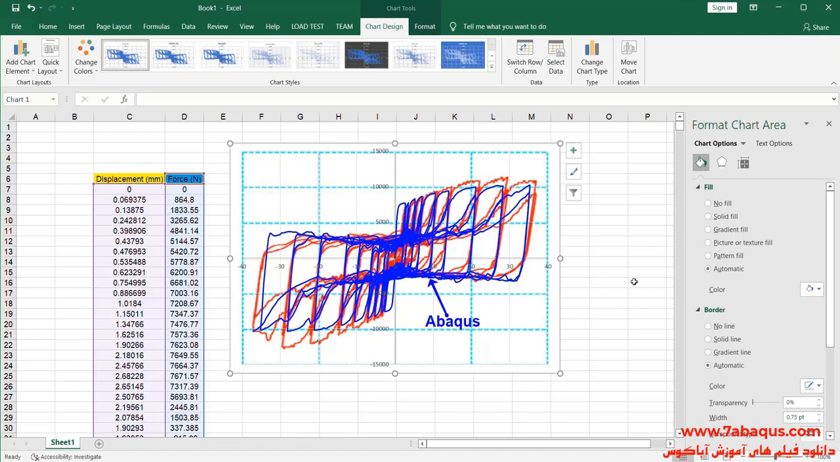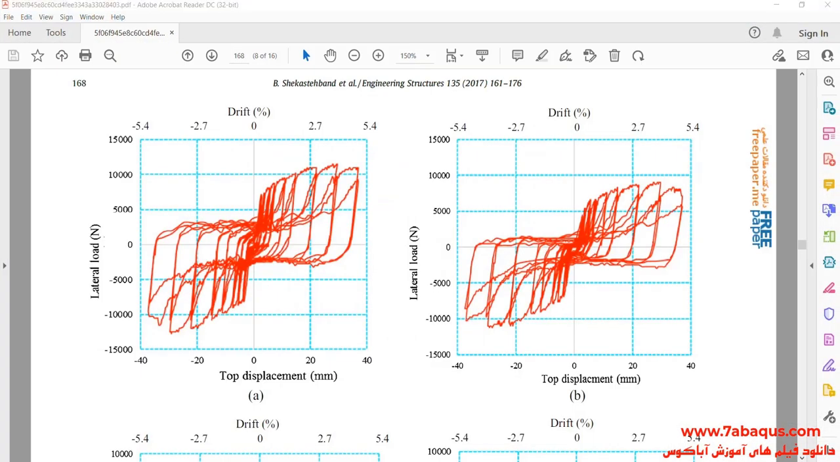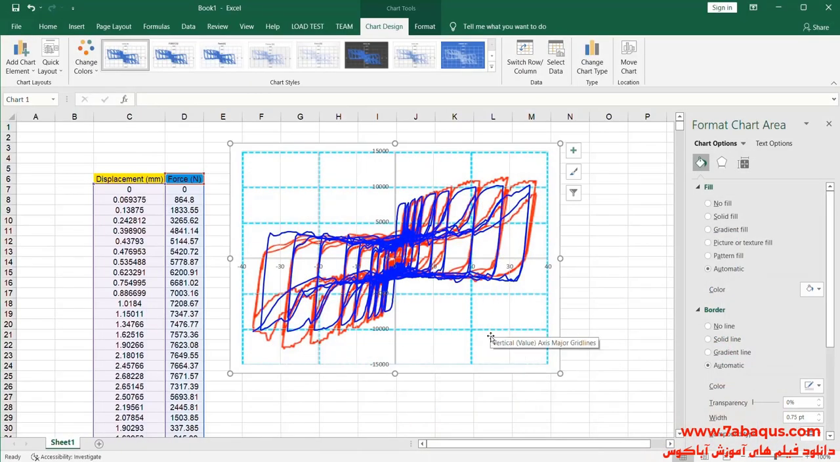The diagram having been drawn in blue is the one obtained from the Abaqus software. As you observe, the results gained from the Abaqus software are very close to the experimental results, and this indicates that this question has been simulated correctly in the Abaqus software. Actually, they are slightly different from the results mentioned in the article.